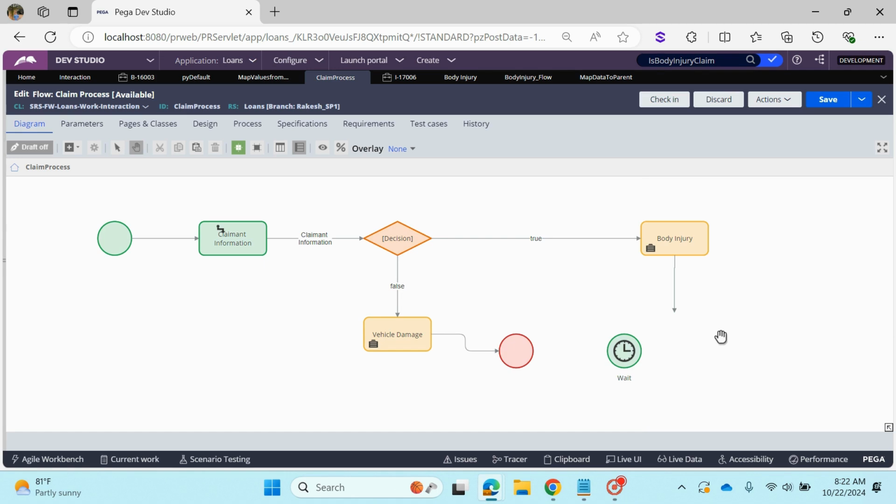So here my child case is completed. From the child case it will directly come back to the parent case, because it started from the parent case. Based on the decision shape, it went to the child case. Again, the child case is resolved, and we designed it so this connector connects with the end shape, meaning it is going to come back to the parent case again.